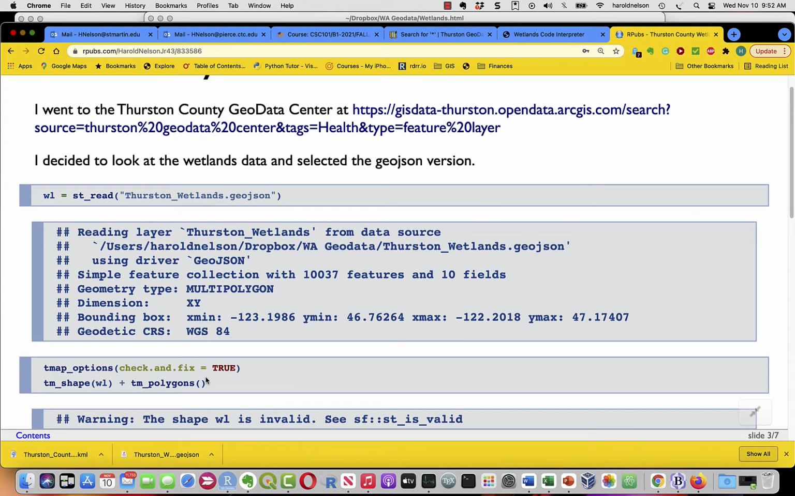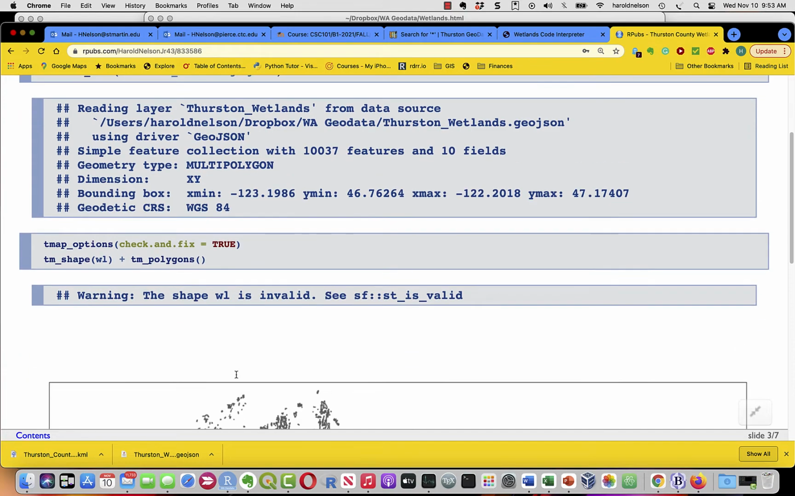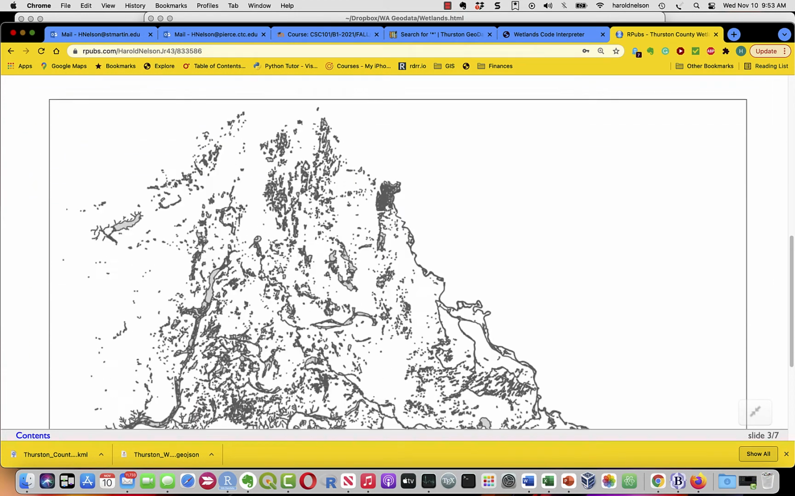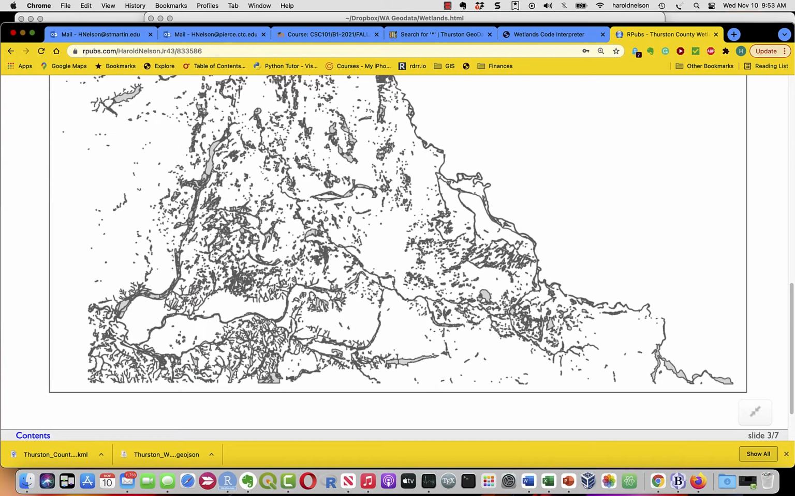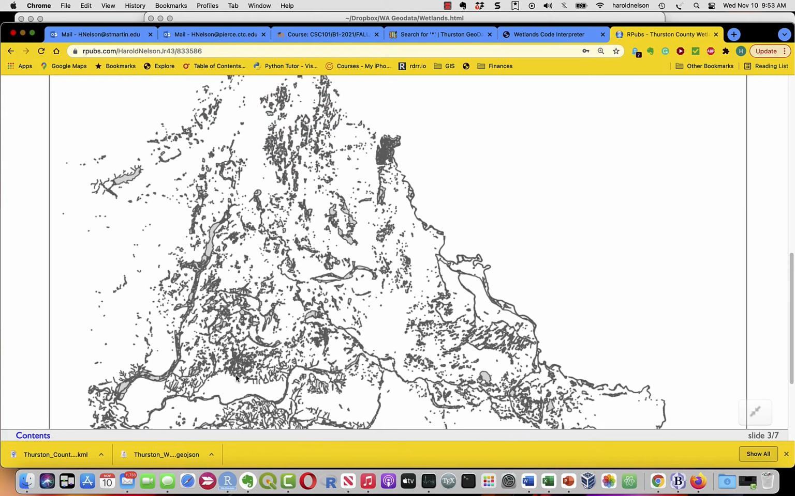I first tried it, and tmap refused to deal with it. It said it was invalid, but it would work if I put in check_and_fix equal true. So I did that, and then it works fine. It still warns me that the shape WL wetlands is invalid. Okay, but here's what it looks like. You can kind of see the outline of Thurston County, and you can see wetlands just all over the place.